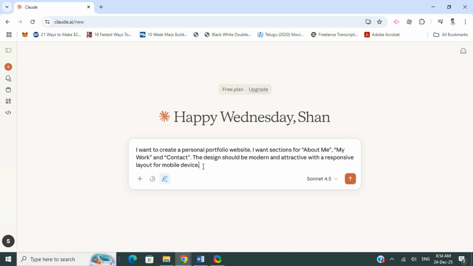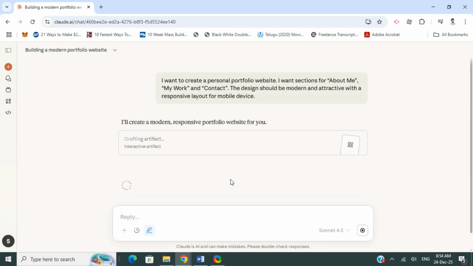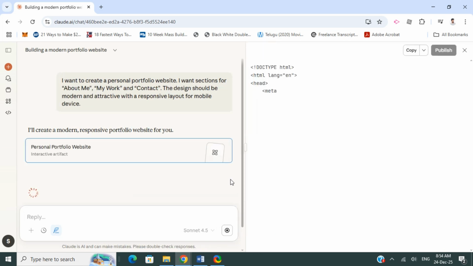So whatever prompt you want to type, this is just a demo, you can plug that in, and that's the model it's going to use for everything. Then all you have to do is click on this enter button. Now if you give Cloud AI a bit of time, it's going to generate the code, as well as create the website for you.